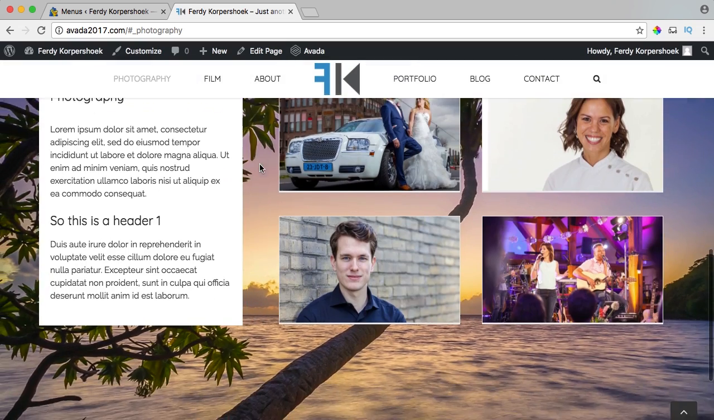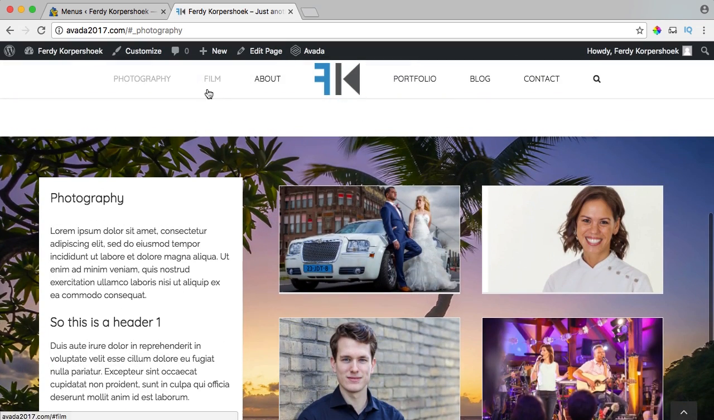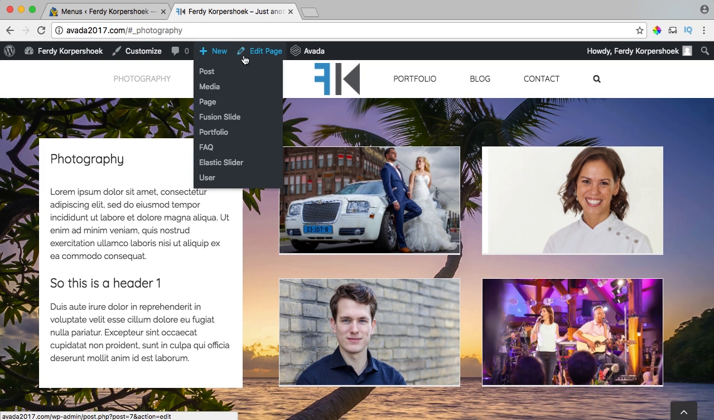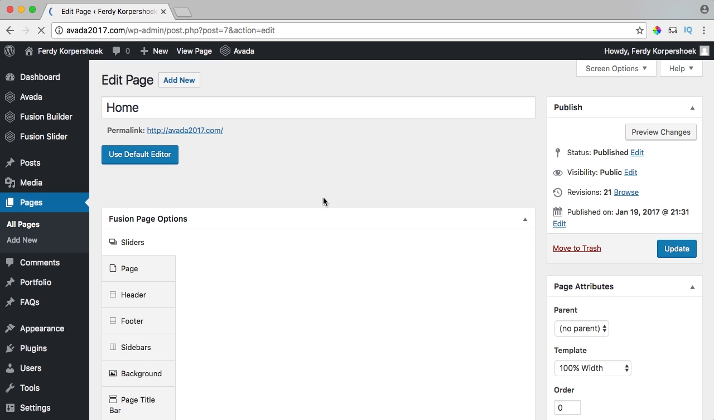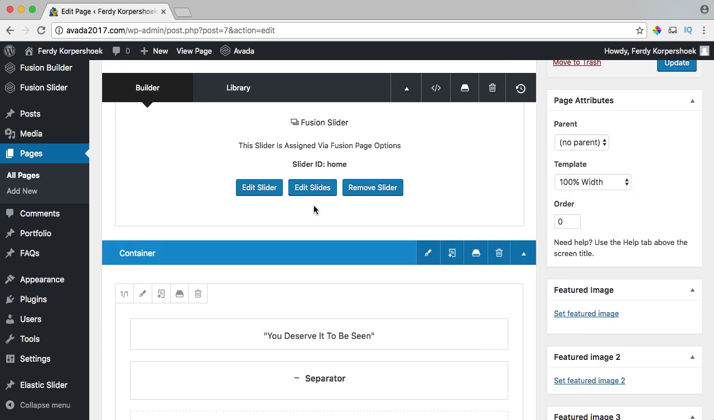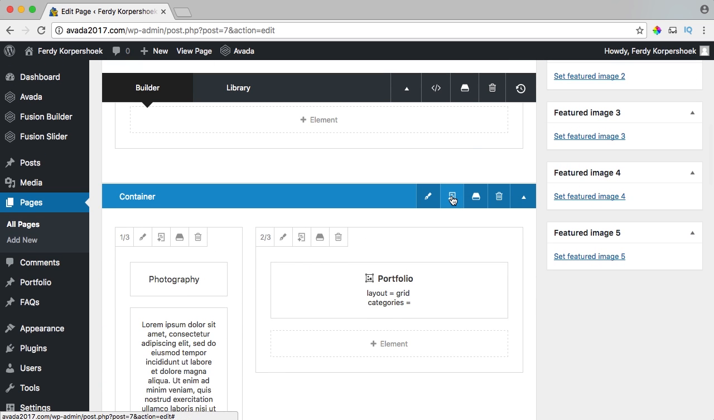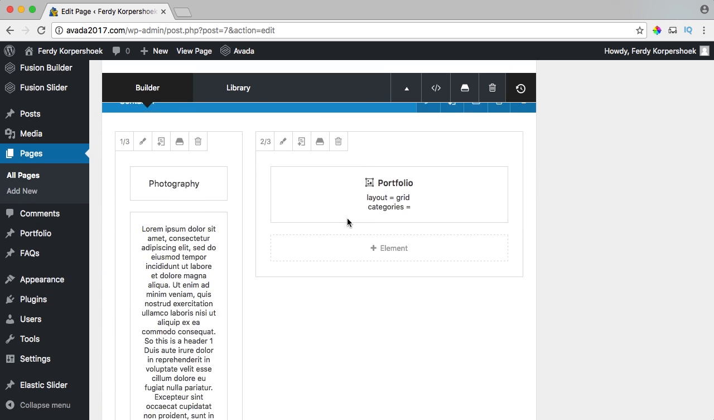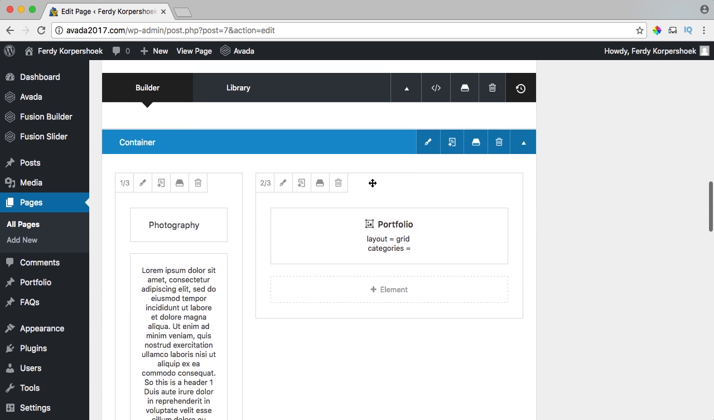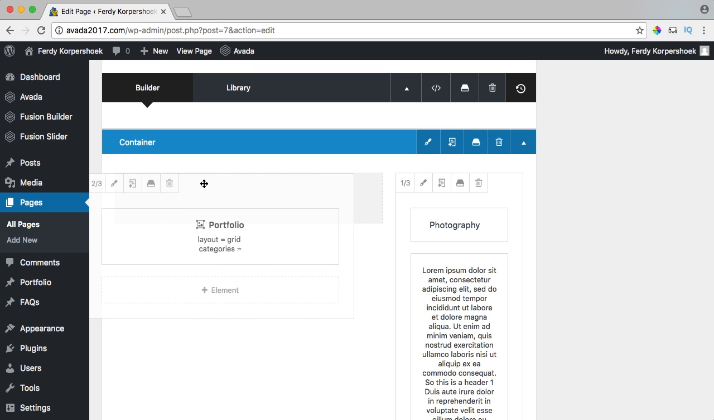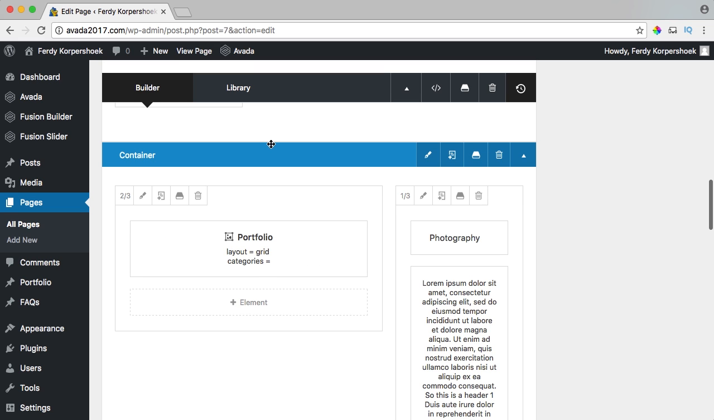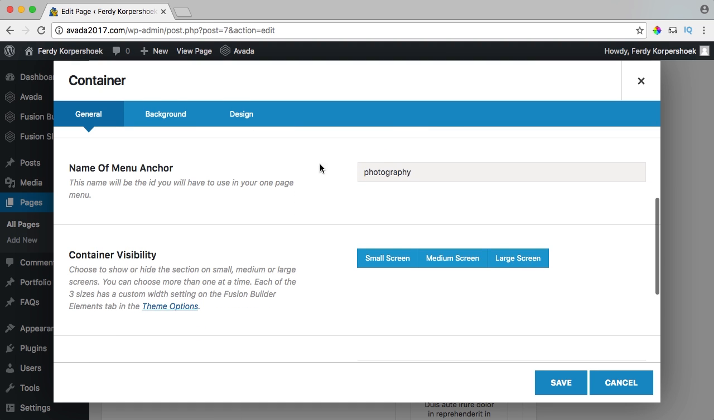And now we're going to create our second area, which is called film. And in order to do that, I go to edit the page and I'm going to duplicate this container. So I click over here, clone container. Now here we have exactly the same container and I can do something very simple. I drag this from the right to the left like this. And now I go to the container settings over here and I scroll down and I call this one film.